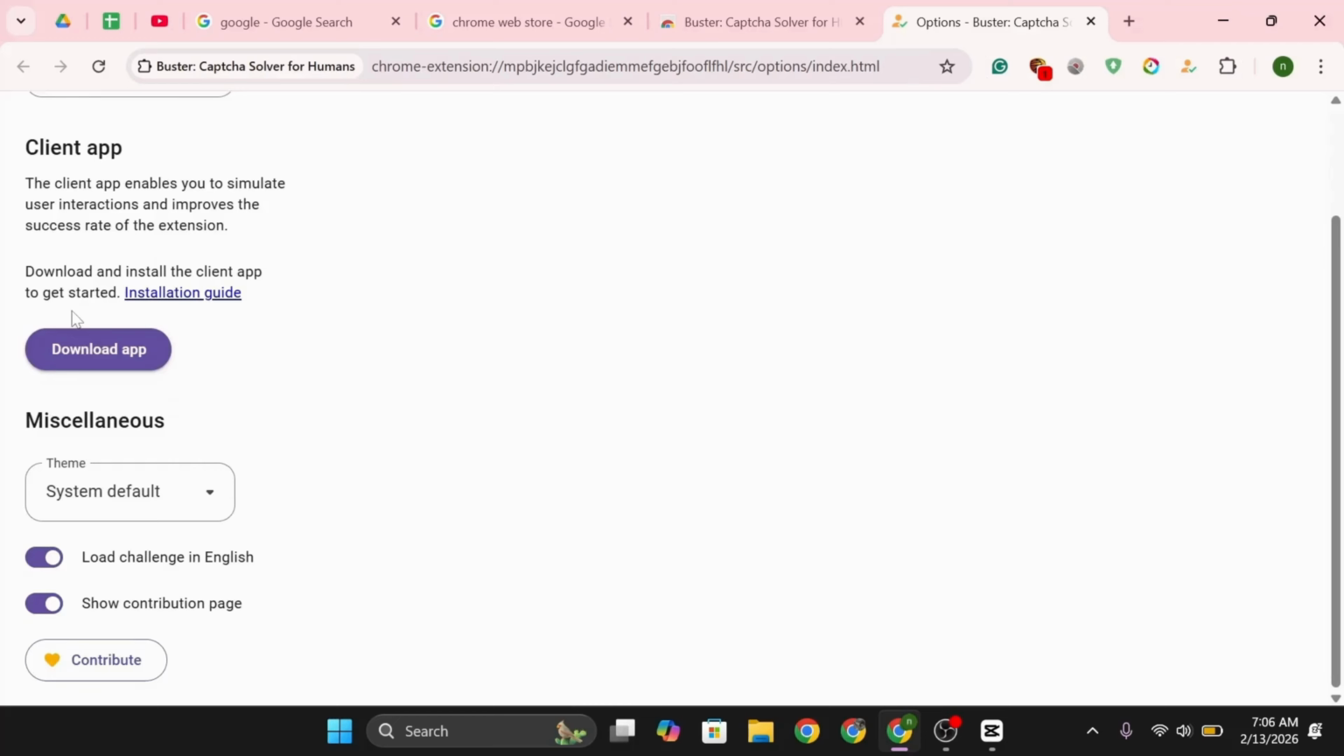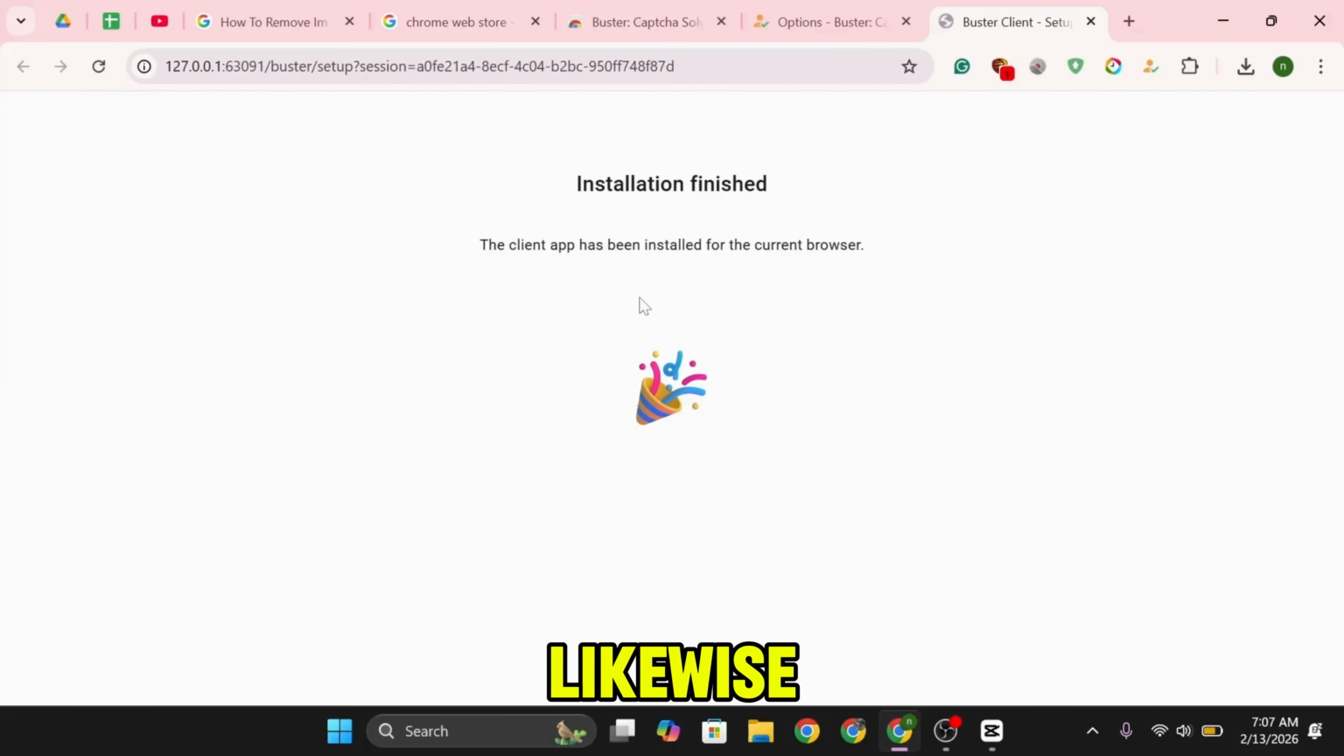And likewise, you may go ahead and select Download App. And likewise, now the installation process has been completed. It says the client app has been installed for the current browser. Now you may go ahead and use it.